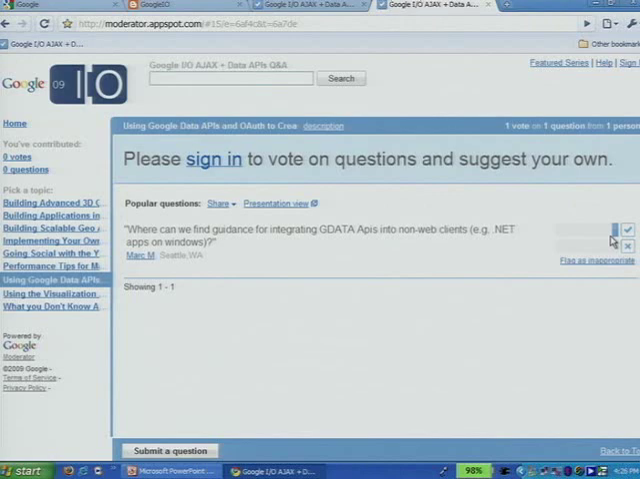Where can we find guidance for integrating GData APIs into non-web clients, e.g. .NET apps on Windows?